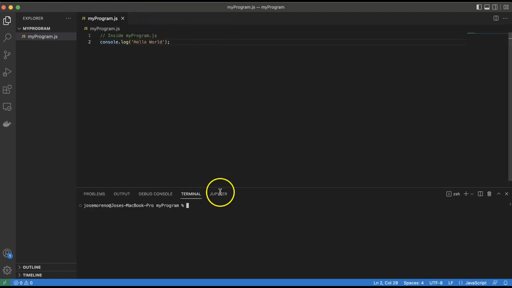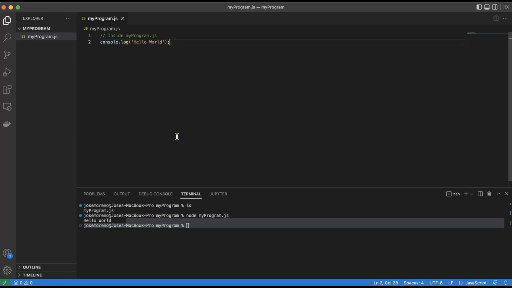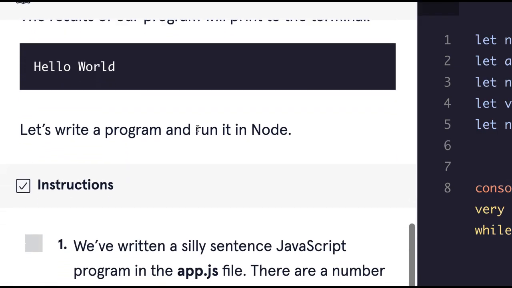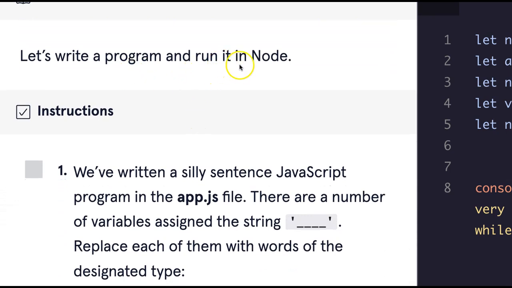Once you open the terminal inside of Visual Studio Code, you could list out what you have, and then from there you could run that file the same way, node myprogram.js, and there it is, it runs. So that's working. Let's go back to our lesson. The result of our program will print to the terminal. Let's write a program and run it in Node.